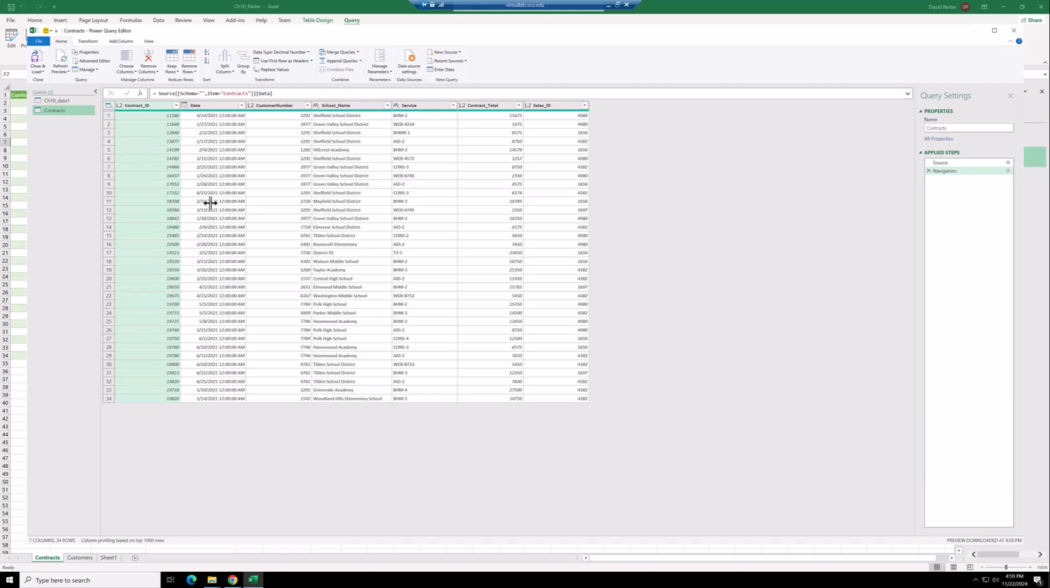Right now, our date has date and time. I don't want it to have date and time. I only want it to say date. So I'll click on my Date header. Over here, Data Type, click on the down arrow, and I'm going to say Date instead of Date/Time. That transforms my data to just date.